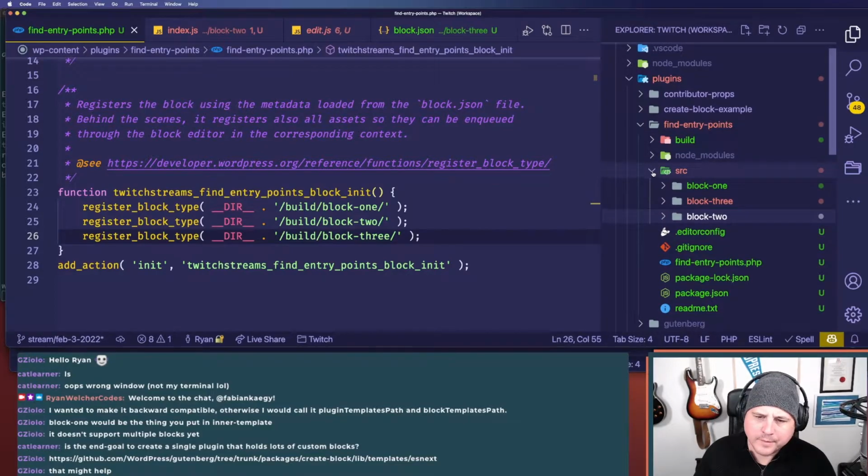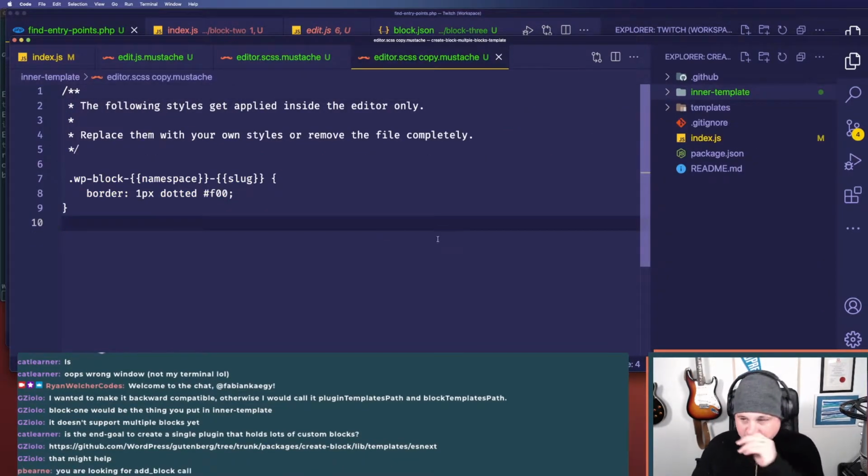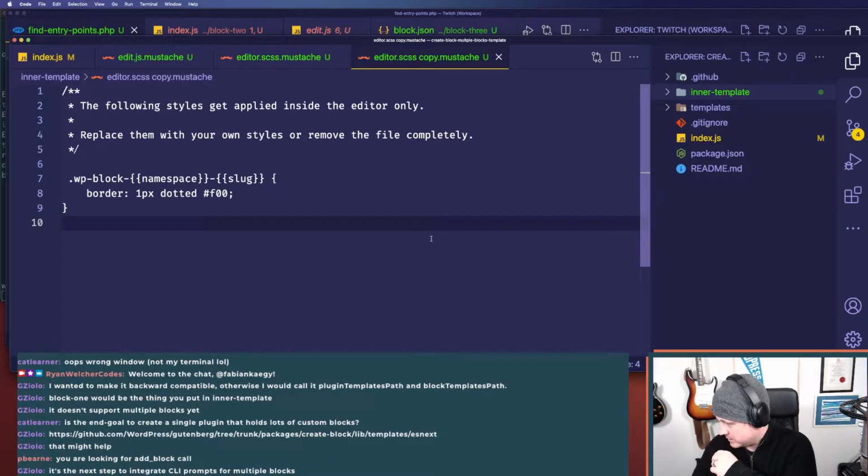So anyhow, okay, let's just look at building one of these things then. It's next to this in prompts for multiple blocks. Okay, cool, perfect. You're looking for add block call. Add block. Sorry, Paul, can you expand on that? What do you mean I'm looking for add block call? Okay.